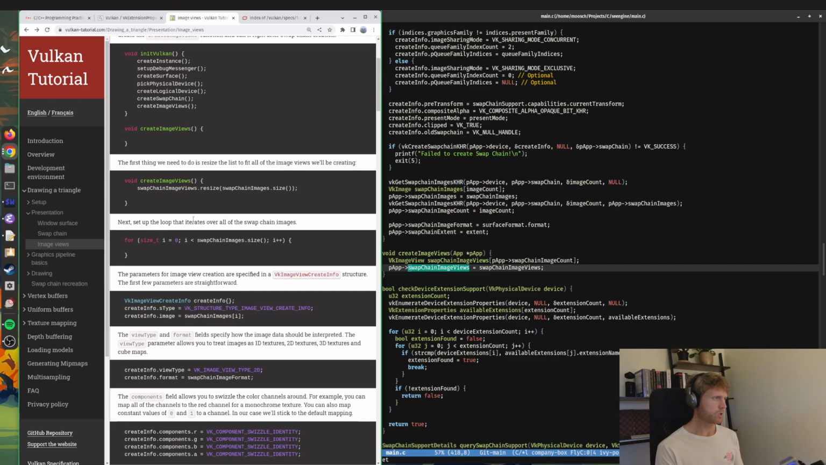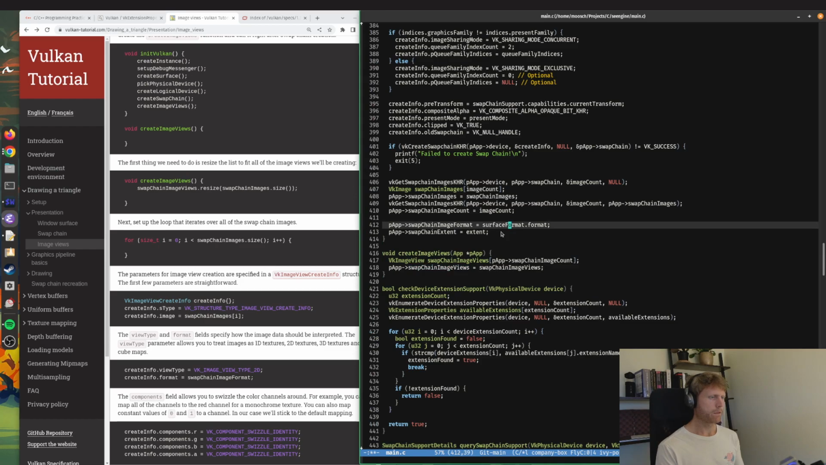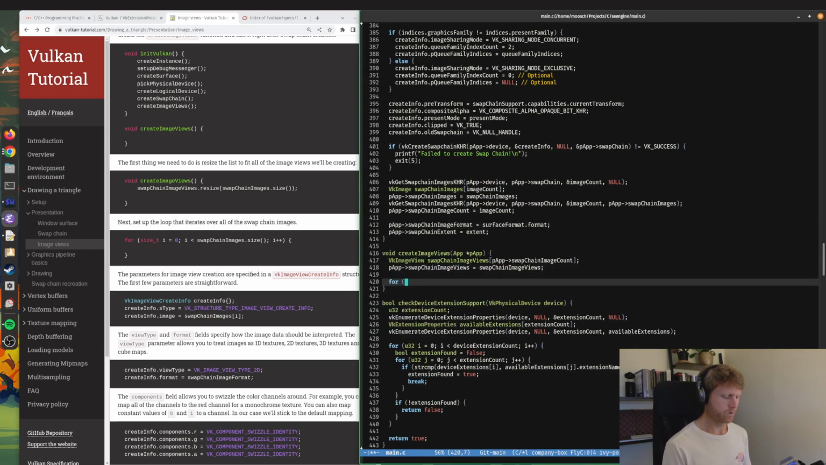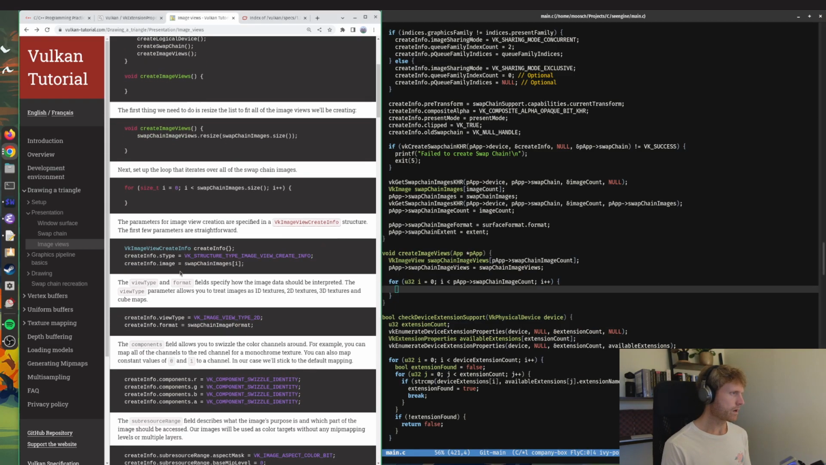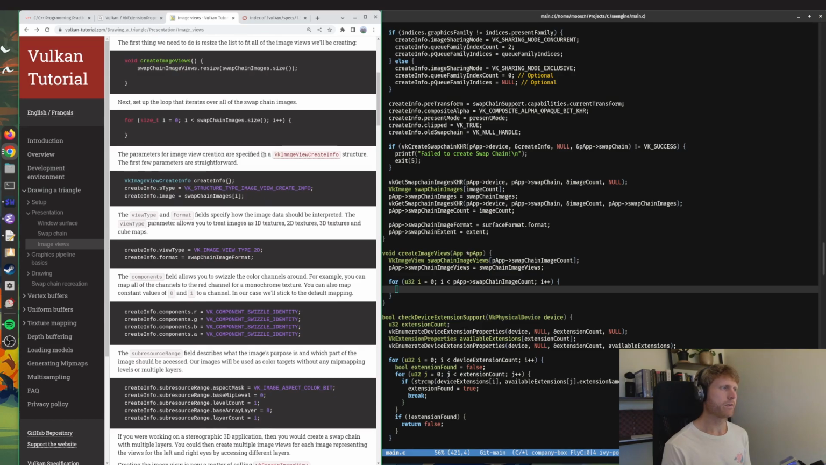And then now set up a loop to iterate over all of the swap chain images. Can do. For u32 i equals 0, as long as i is less than our image count, and i++. Within this loop, the parameters of the image view creation are specified in a VkImageViewCreateInfo, another create info. First few parameters are straightforward. We have the sType, which is the struct type, and the actual image that we're iterating over.